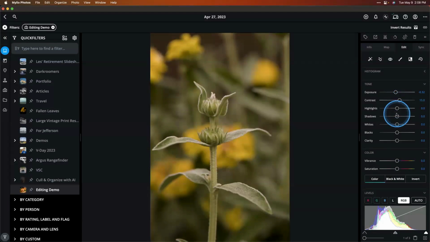Highlights, I think, look pretty good. There's nothing really blocked up in my shadows. I might bring my whites up a little bit just to give that a little bit more brightness, a little bit more definition here. And as I said, I really love clarity. Now you'll notice all of these sliders are affecting every pixel in the image. If you ever want to affect just a single small area, we do have a brush.